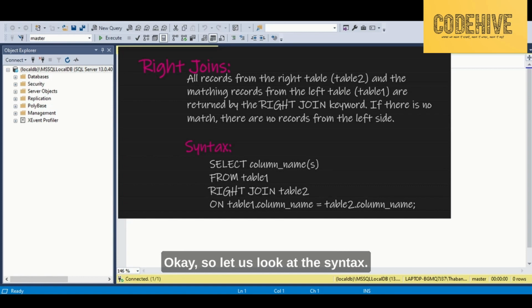Okay, so let us look at the syntax. The syntax is literally just the same as the left join. Select statement from table 1, right join table 2. Where are they joining? Where table 1 dot column name is equal to table 2 dot column name. So let us jump straight into an example.